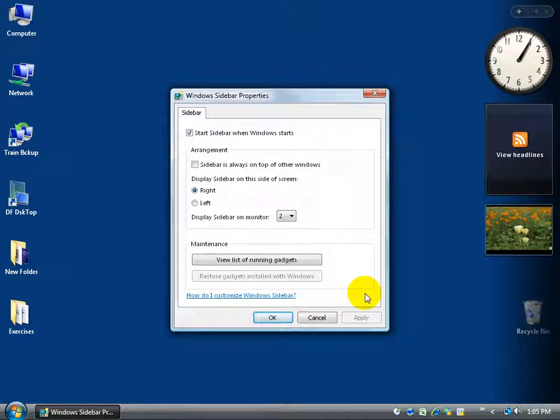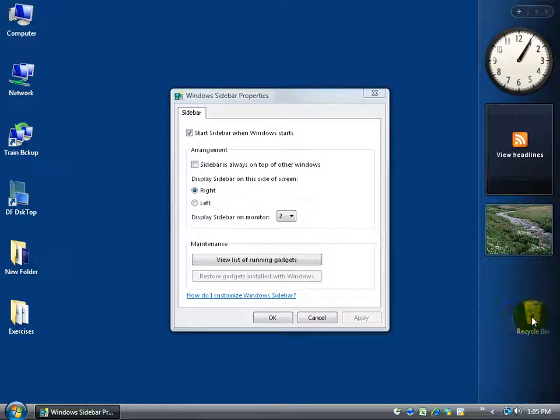Next time when I turn on my computer and Windows Vista comes up, I won't see it over to the right. Sidebar is always on top of other windows. Well, right now, look at the recycle bin. I can't get to it. I can click on it all I want, but I can't open it up. It's hidden now. That's why you want to make sure you don't have any icons hidden underneath this sidebar. You're going to have to close it first before you can grab the recycle bin.